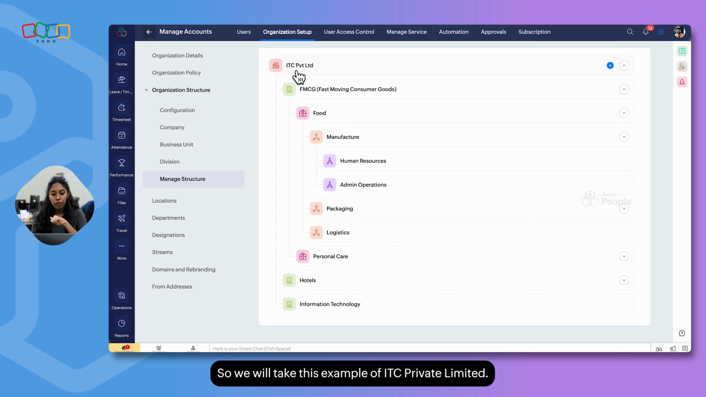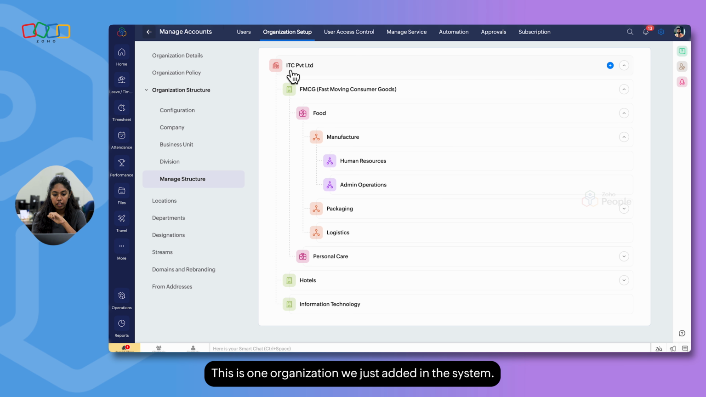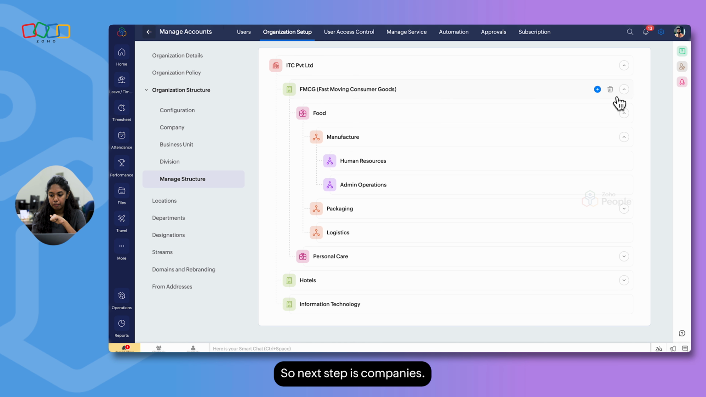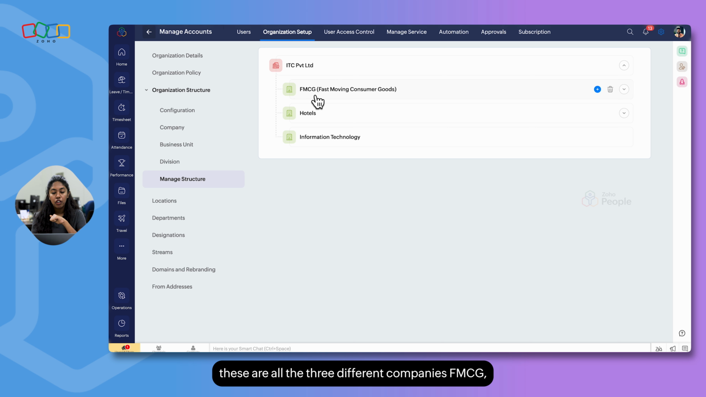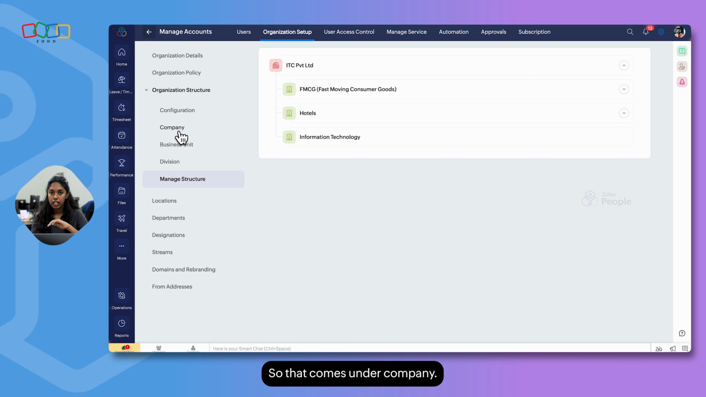We'll take this example of ITC Private Limited. This is one organization which is added in the system, and this organization has different companies. So the next step is companies. These are the 3 different companies: FMCG, which is nothing but fast moving consumer goods, hotels, and information technology. So ITC is an organization and this organization has 3 different independent companies. That comes under company.